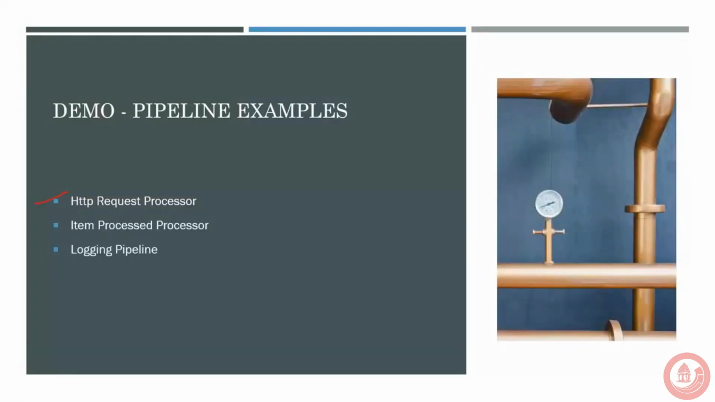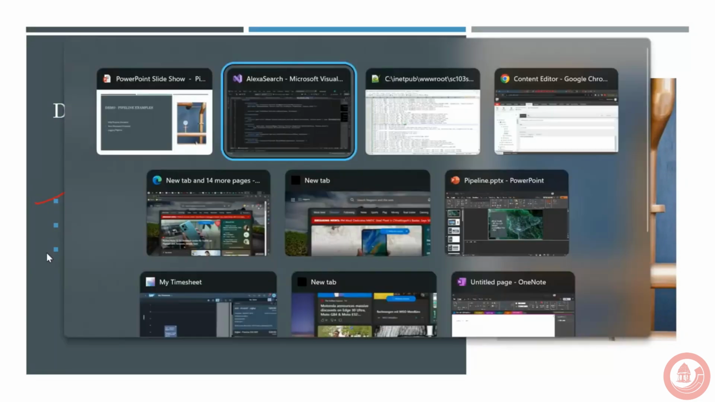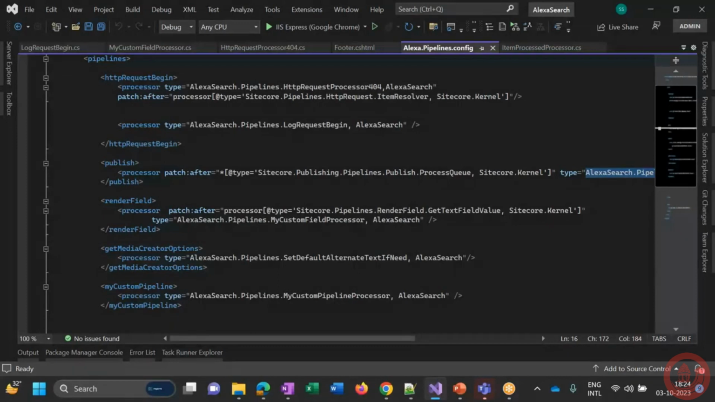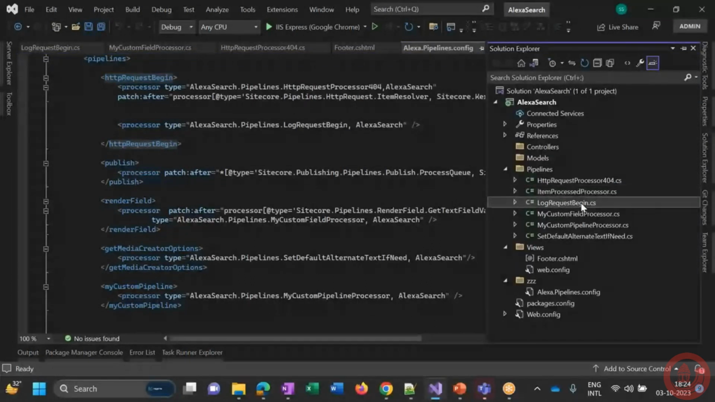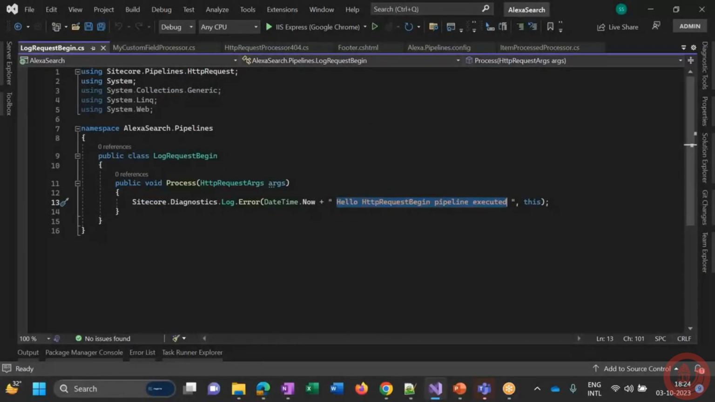The next one is the logging pipeline. For example, I want to log whatever is going into the site. Within this HTTP request begin pipeline, whatever is going through, I just want to log it. So for that, you can create a class. For example, I have created a log request begin class, and I have written a process method, and whatever I am getting here, I want to just record it as a log.